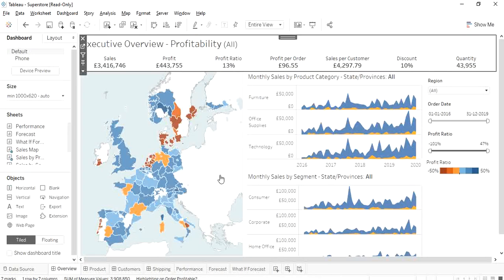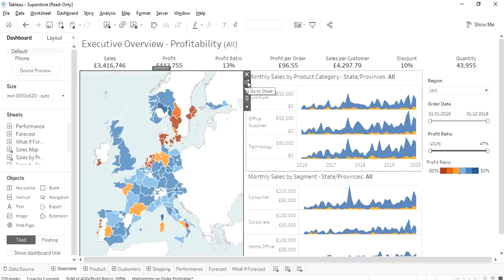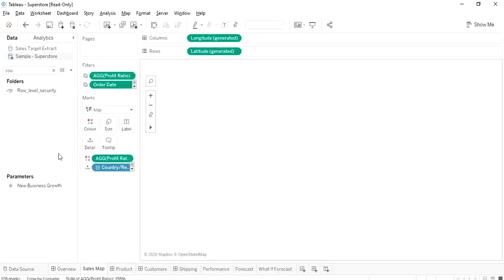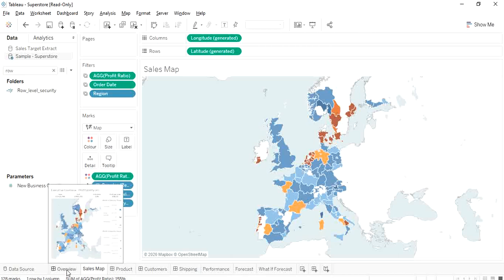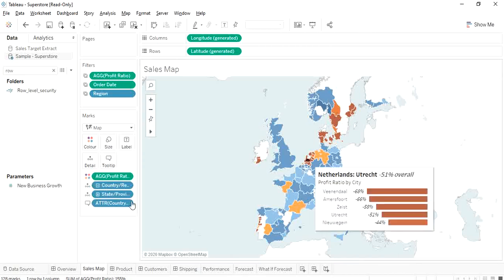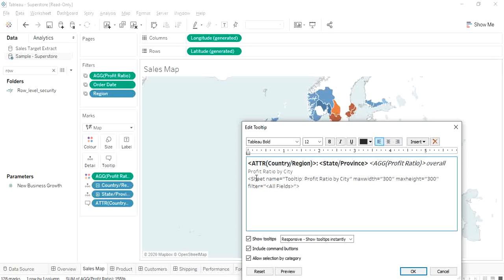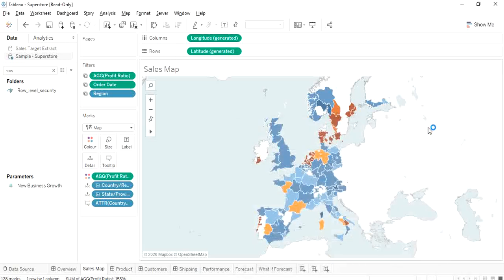Okay, and for this country map, here also again I have one page created dedicated for this one. So here on the geo map, I'm basically showing across the region how my profitability looks like, the profit ratios, and hovering over that, you can see that I have brought one sheet on the tooltips. So on this tooltip there has been created one extra sheet. That sheet basically gives you profit ratio by city.